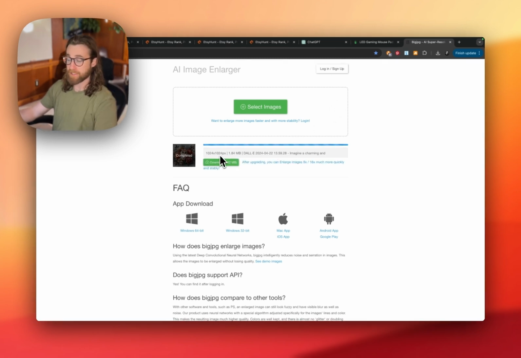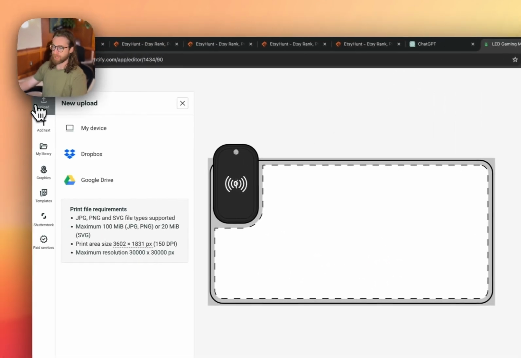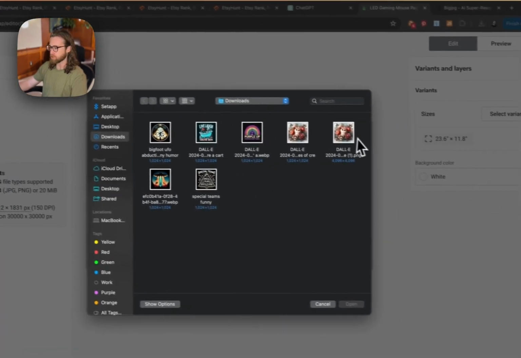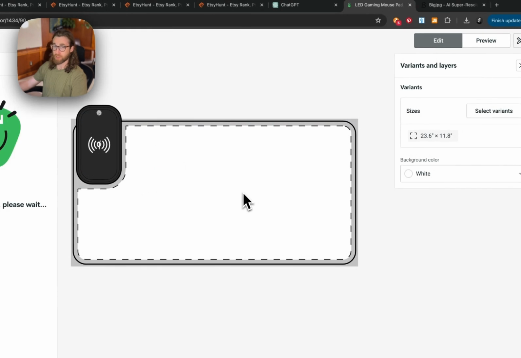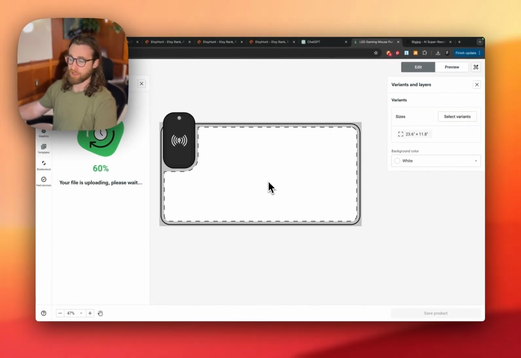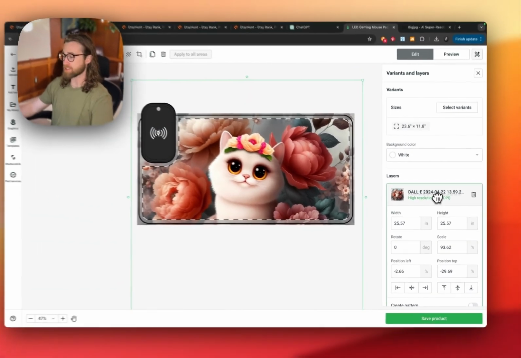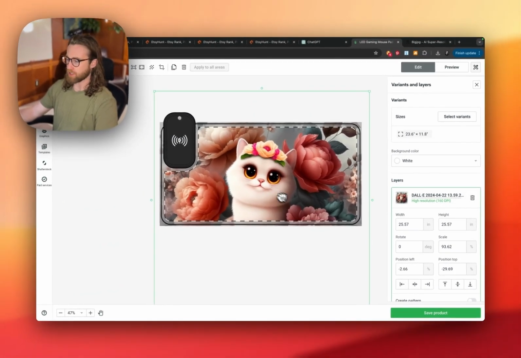So once it's completed, you can just hit this download button here and you'll be able to download that upscaled image. Then you can come back over to Printify, click upload, and you'll be able to upload that larger image in here, and you shouldn't have any issues with resolution problems. Okay, this time around we have a high resolution. Everything looks good on our mouse pads.